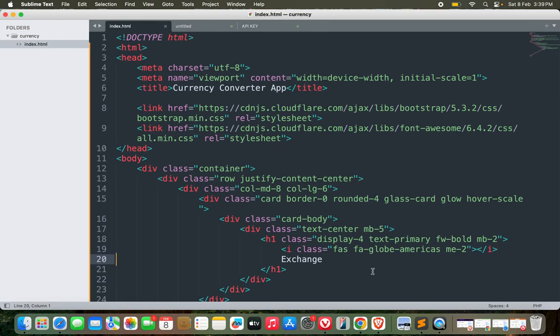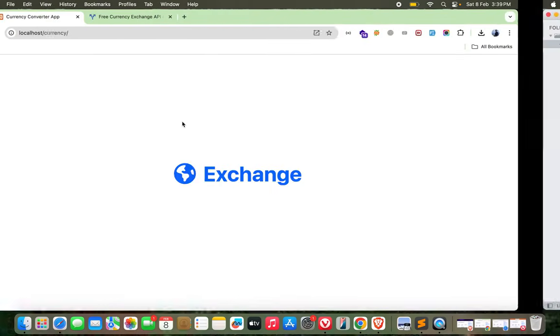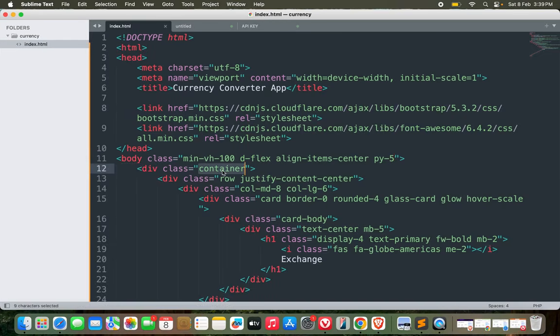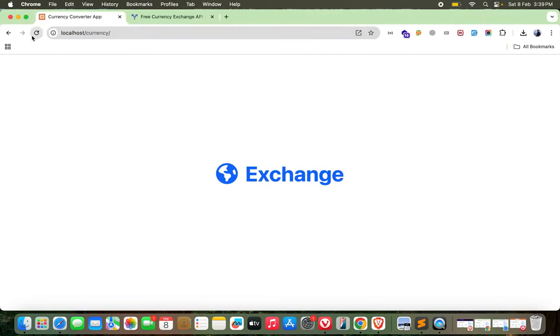Now let's move on to the next section then. Or before moving, let's do one thing. Let's add some class to it. Min vertical height 100, display flex, align items center, padding y 5. Okay. Then container is fine. This is fine. This is good. This is good for card body. Padding of 4, padding LG 5. Okay.